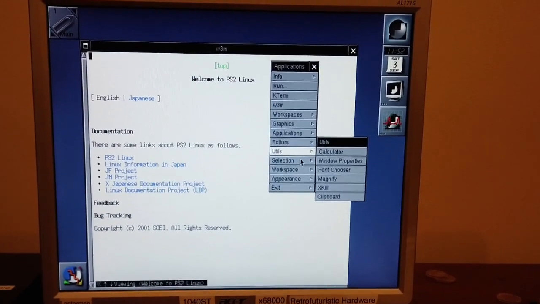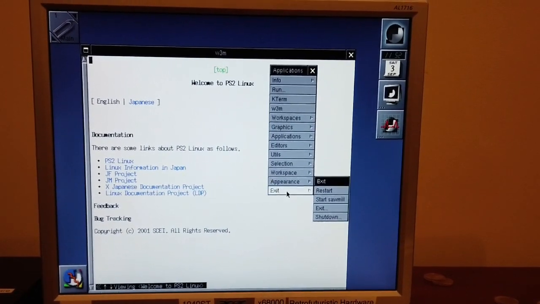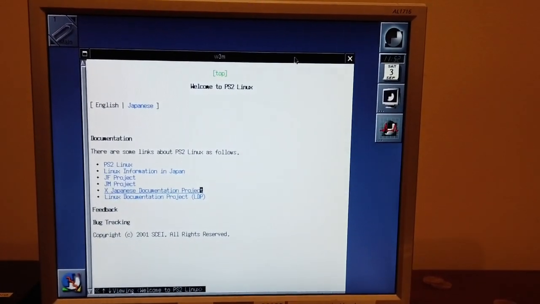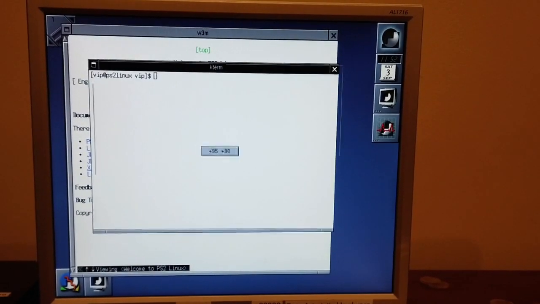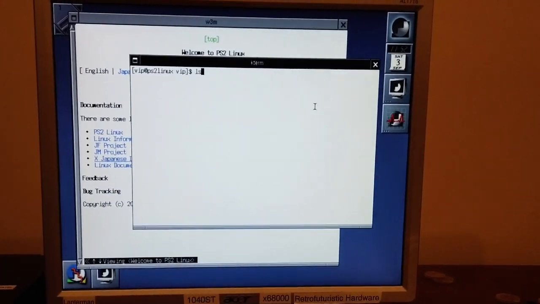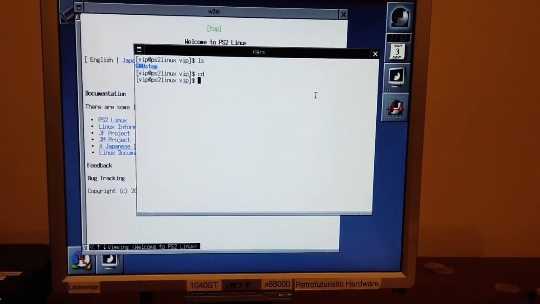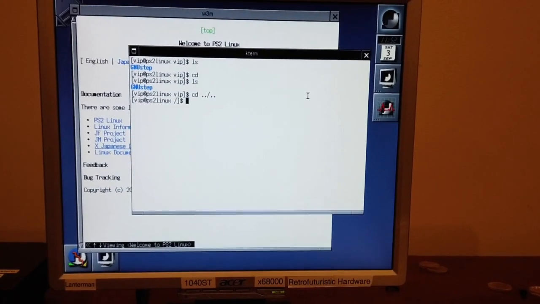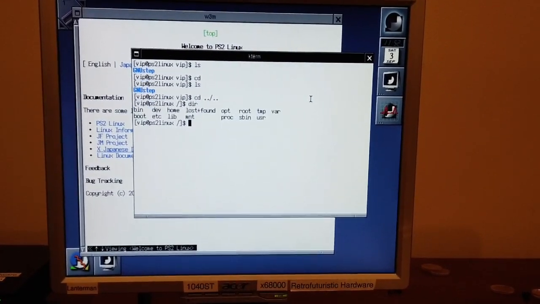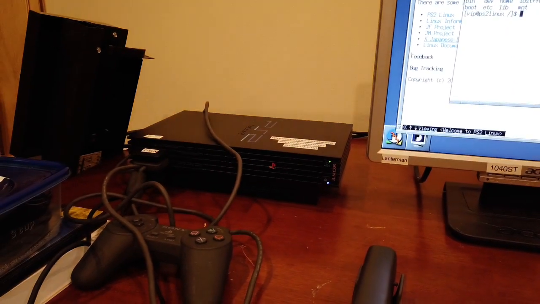Utilities. Selection. Workspace. Appearance. Exit. All right. So it looks like we're in business. Huh. All right. Linux officially running on the PlayStation 2.